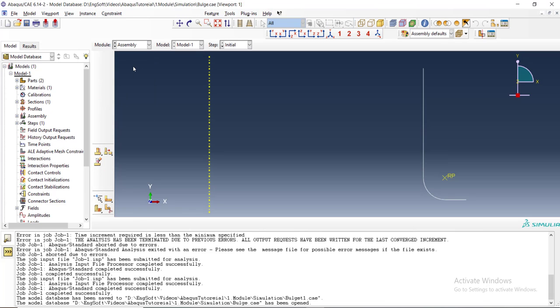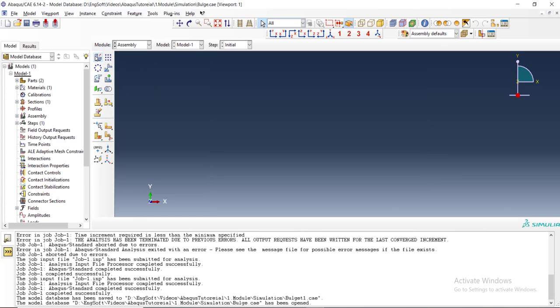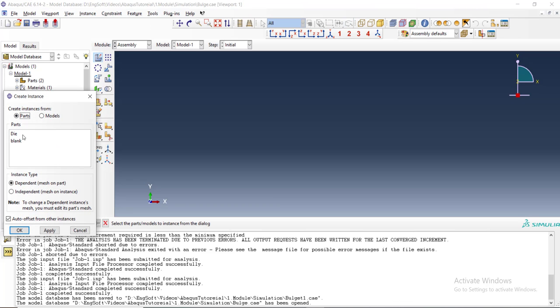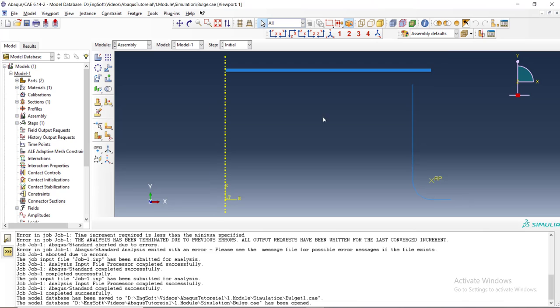In assembly module, you could import your parts and assemble them together in a way that you like. By create instance, you could import your parts. You could choose all of your parts together or one by one, and you could choose independent, means that changes do not depend on the parts from now, or dependent to part. And auto offset enables you to offset your parts.